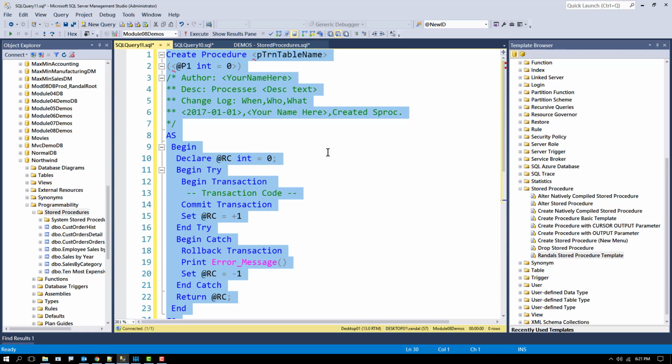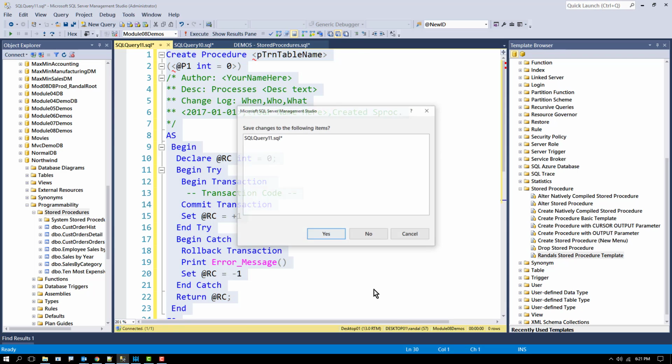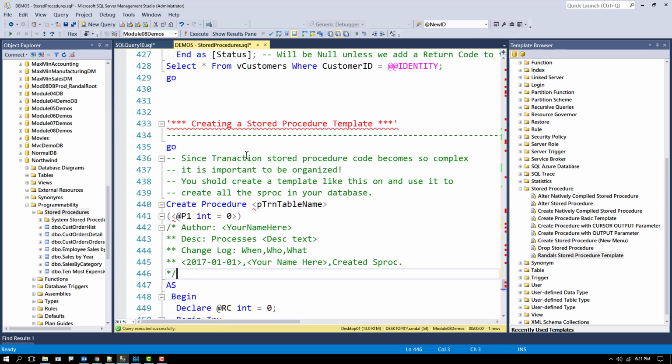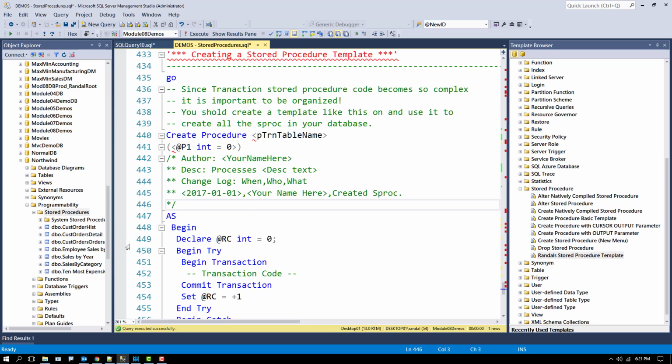So, it looks like a lot of code to type in. It's true, it is. But once you do it and you have it saved, it doesn't take very long to go ahead and use that code. So definitely make stored procedure templates when you start making transactional stored procedures.